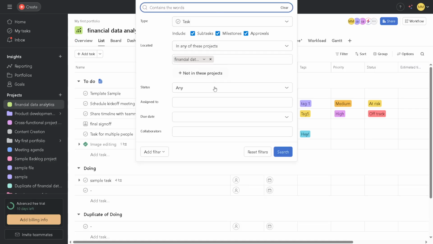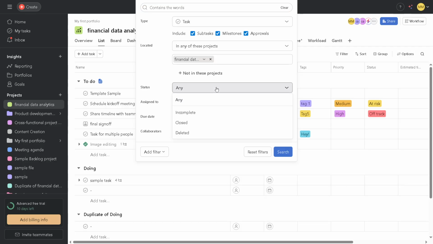This directs you to a page where you can further filter your search results. Now, keep an eye out for the status criteria within this advanced search menu. You'll want to set that status to Deleted. This is a crucial step because it tells Asana we're specifically looking for tasks that have been removed from the project. Once you've adjusted the status, you'll see a search button.